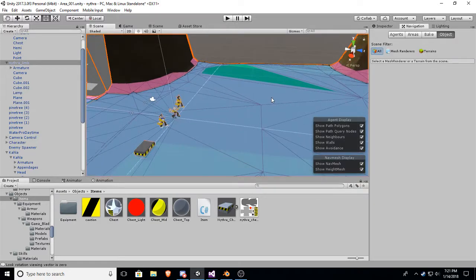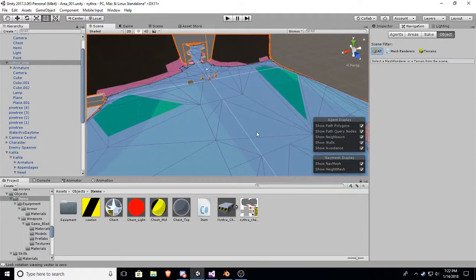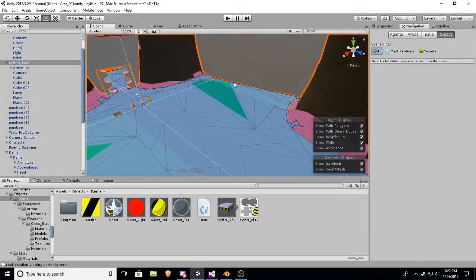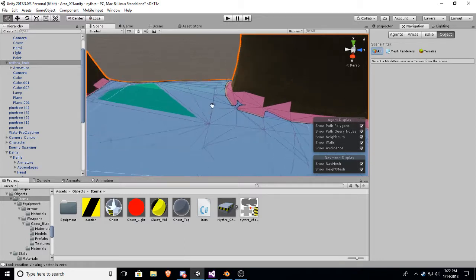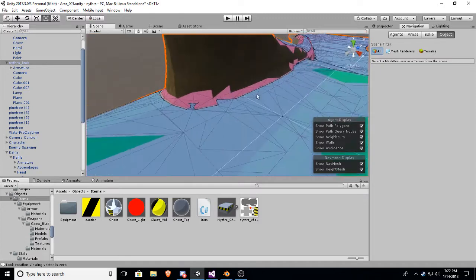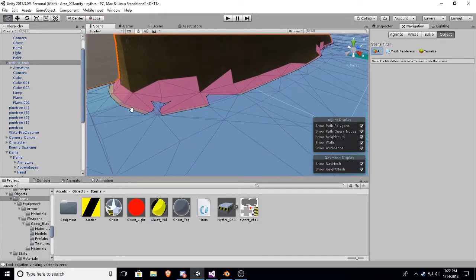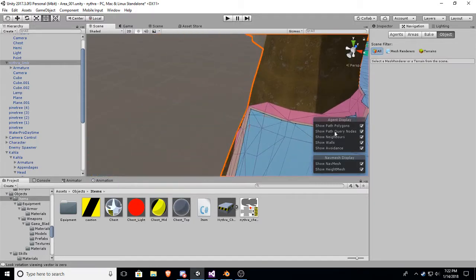Actually, go into navigation here. You see, this is all the nav mesh. These blue areas are walkable, and you can see when you bake a nav mesh, it's not completely perfect. But then there are ways around it. It doesn't really have to be.